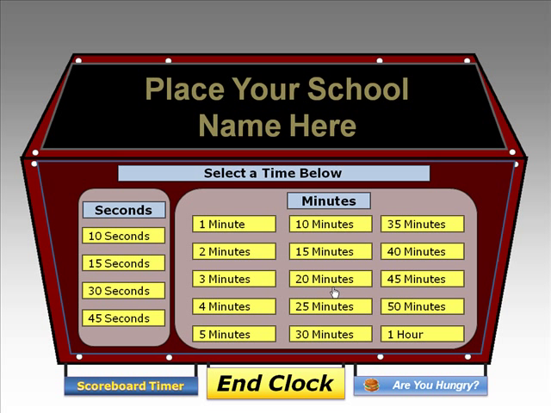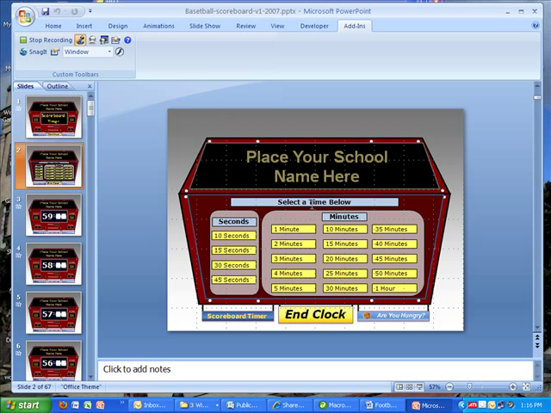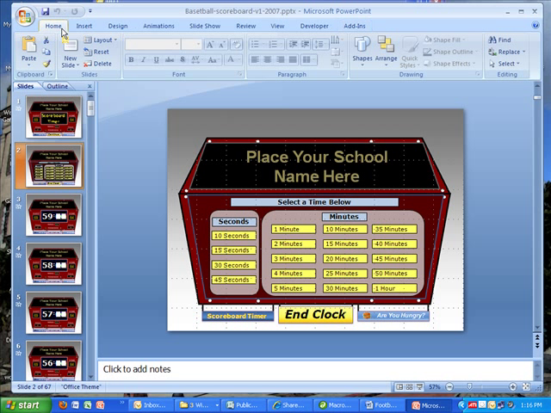I'm quickly going to show you now how you can edit this timer and place your own school name and some clip art or whatever you would like to do onto this so you can customize it for your school or your classroom, etc. I'm going to be using Office 2007 for this. Right after this tutorial here, I'll show you how to edit this clock using Office 2003 or earlier.